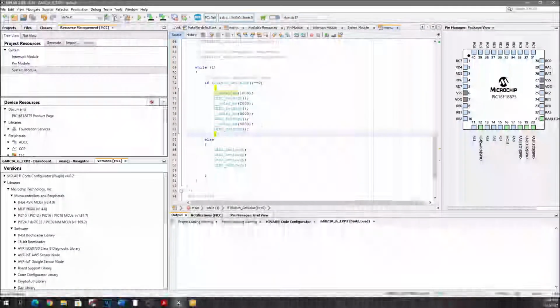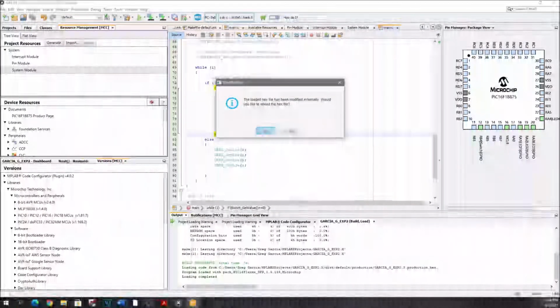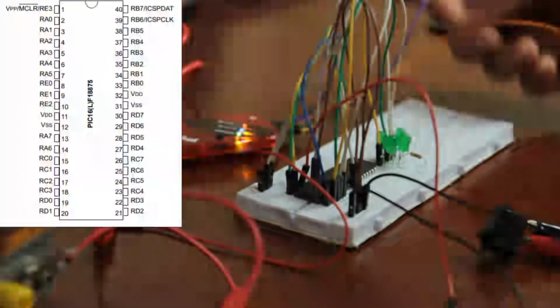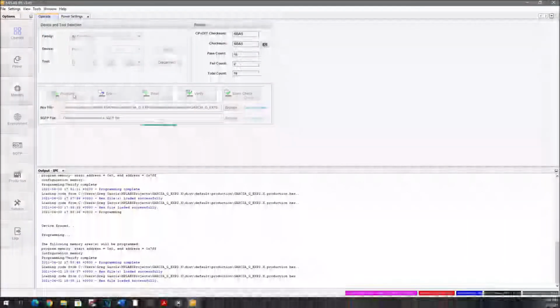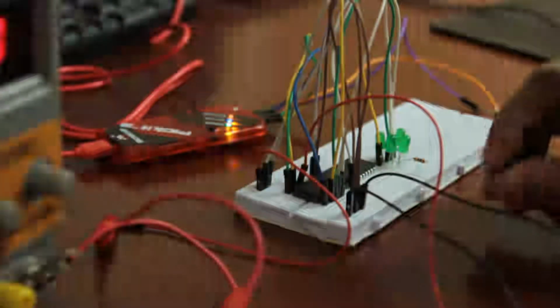Now let's build it. Once the build is successful, let's go back to MPLAB IPE. Let's connect the VDD and VSS of our PK3. Load our hex file and click program. Programming is complete. Now let's test our circuit again. I turn on the switch.